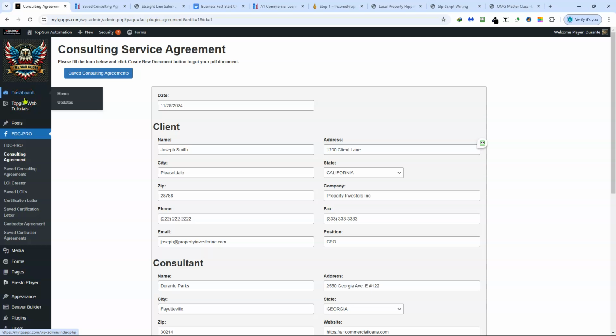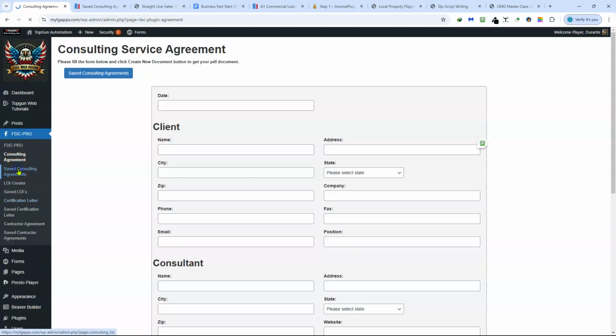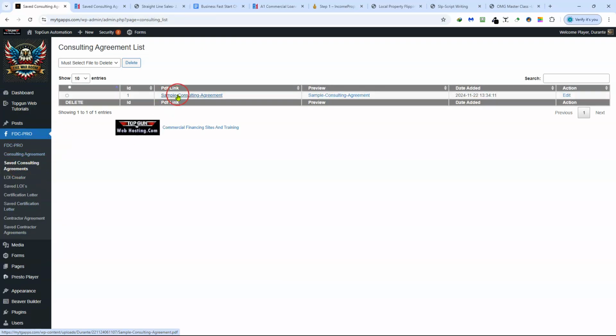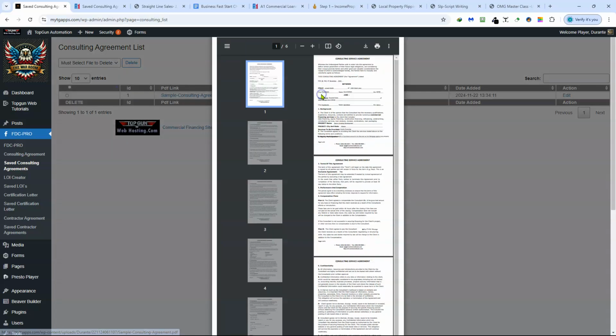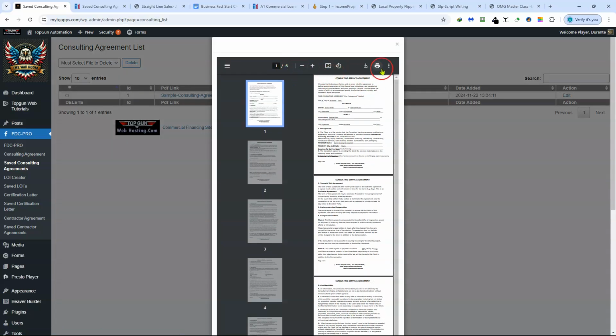The document creator makes the theory reality. It's when you're going to turn white paper into greenbacks. All right, let's go back in here. Let's look at my consulting agreement, show you what we got. I made this earlier, so we're just going to take a preview. Click the link. It's 6 pages.